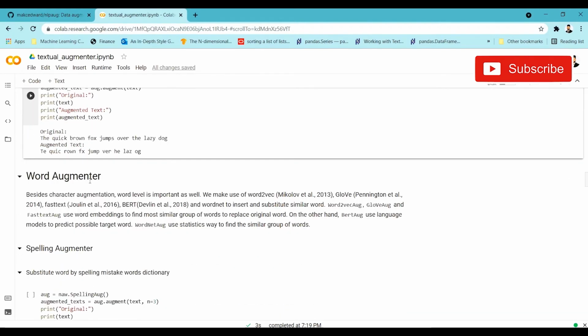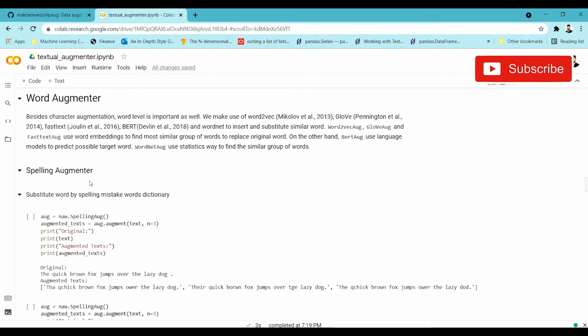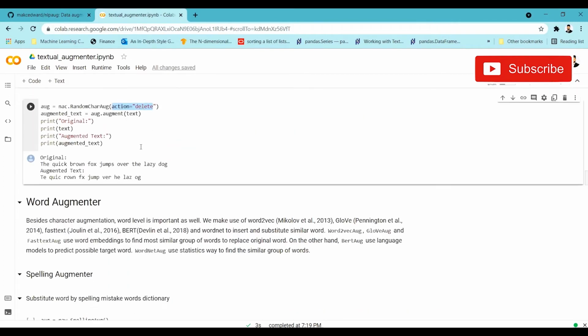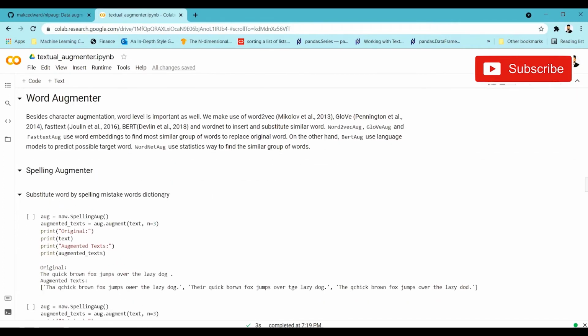And now we'll go with the word augmentation. In word augmentation, there are various kinds of models we're going to be using, like word2vec, BERT, fastText, GloVe. All such models can be used to augment a particular word. Till now we were doing the character level augmentation. Now you can perform the word level augmentation. For that, it uses pre-trained models, and it's going to replace a particular word with the nearest word or different kinds of things it can be doing. So let's walk through it.